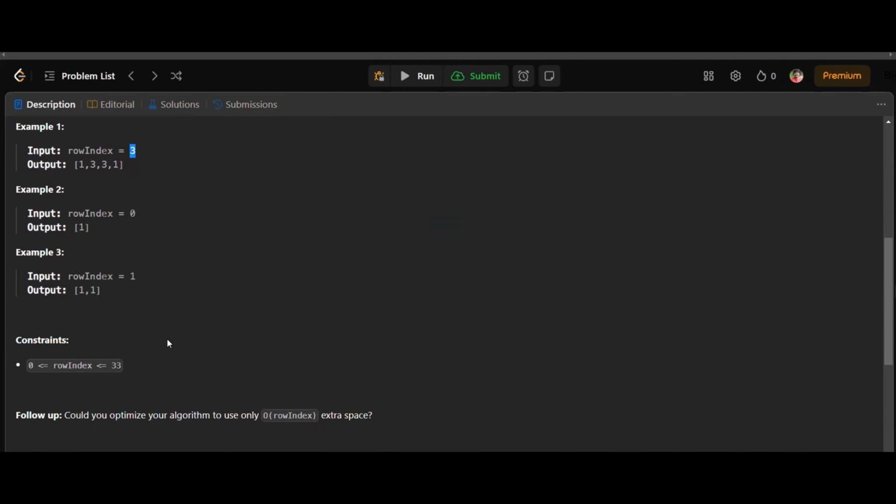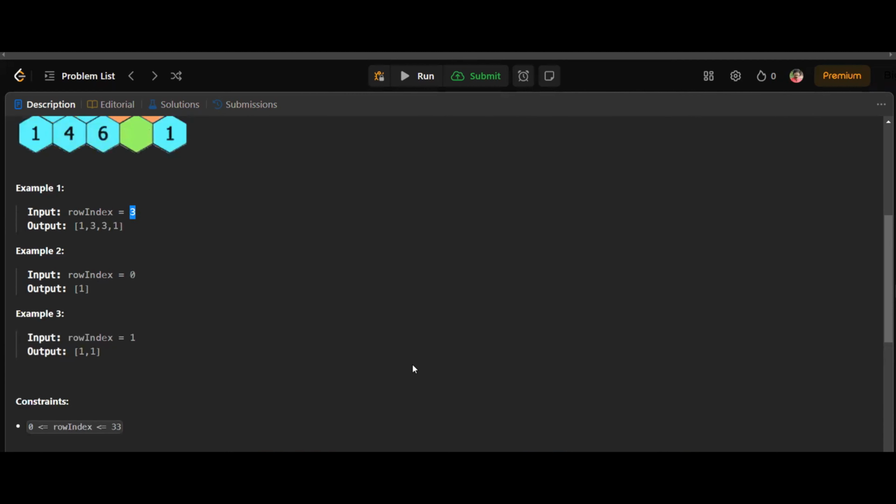Now let's move on to the constraint. Here, the given input can be in between 0 to 33. I hope you understood the problem. Now let's move on to the algorithm.